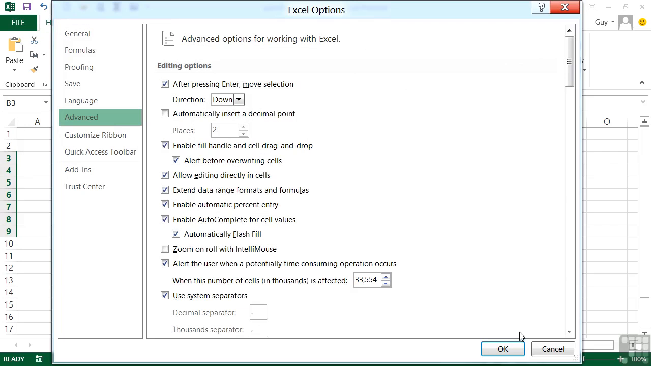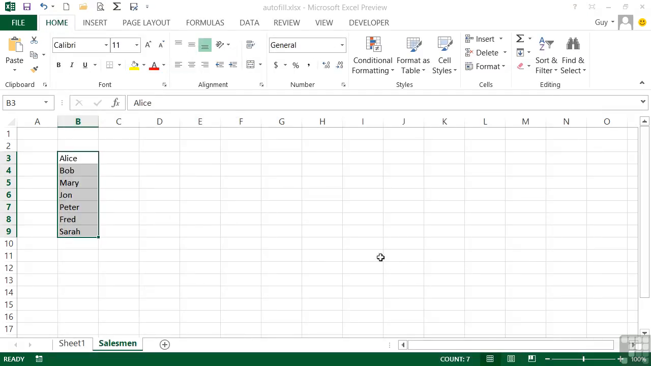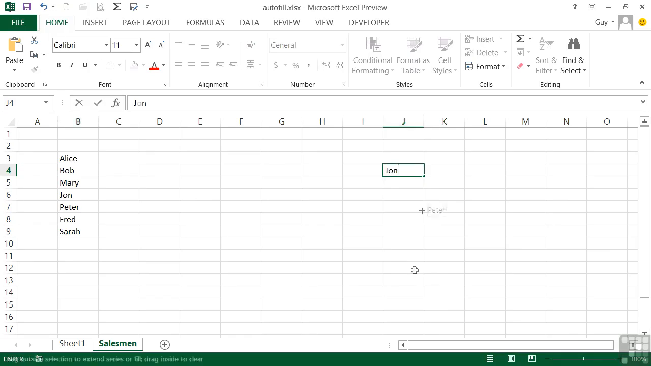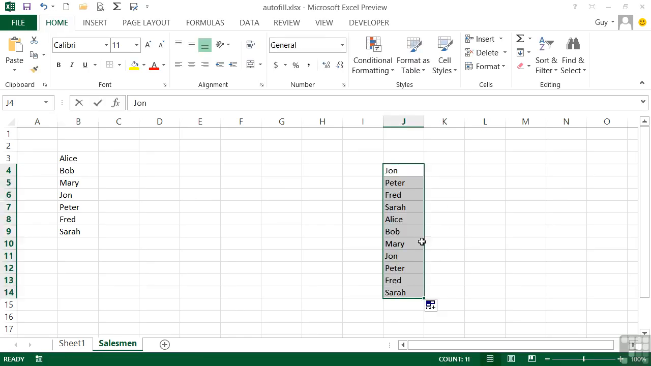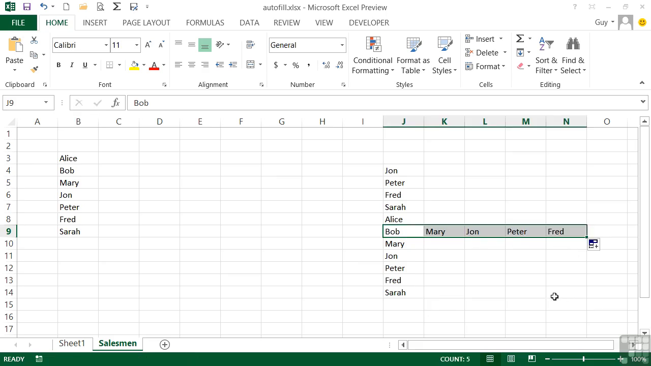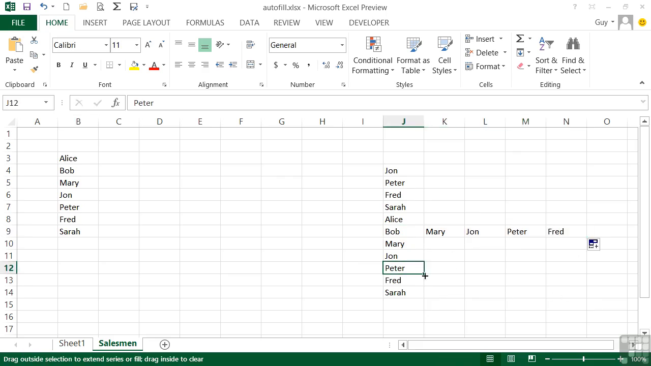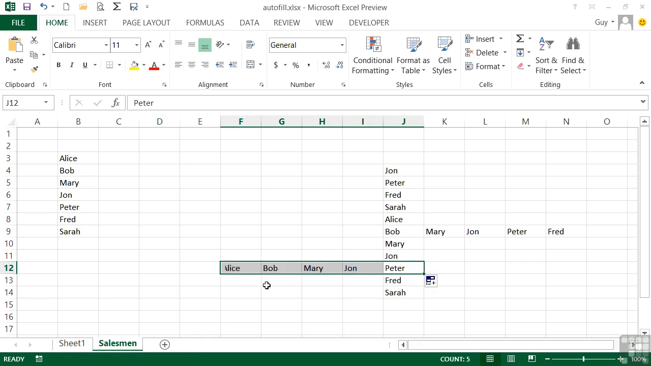OK, and then we just need to test that that works by typing any one of them, and when you drag down, they replicate, and when we drag across, so let's pick on Bob, they replicate, and if we drag backwards, they go backwards through the list.